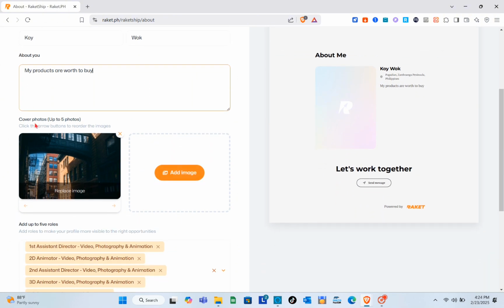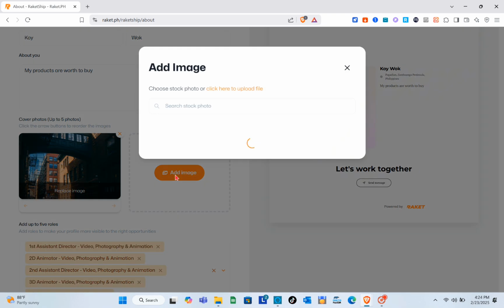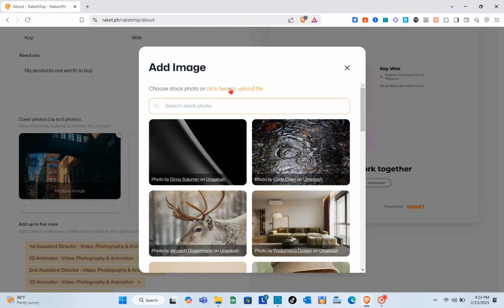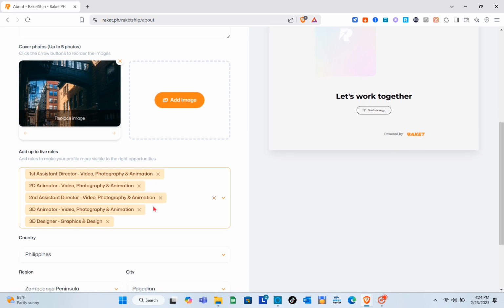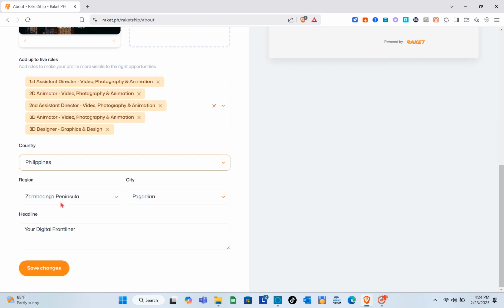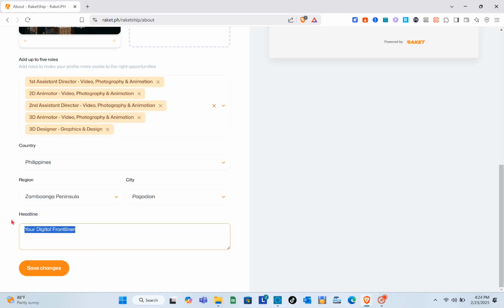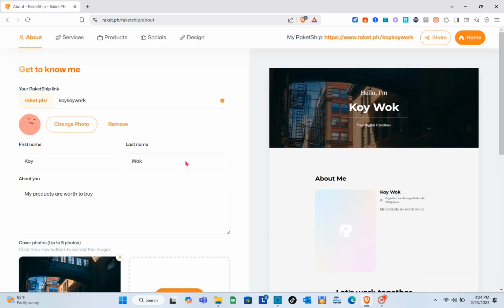Okay, so you just have to describe what kind of skills you have, and here you just have to upload your cover photos. Okay, so you can also use these stock photos right here or simply click on this section so you can upload your own photo from your computer. Okay, and then in this section, you just have to select your country, type out your region, your city, and then of course your headline. So my headline is your digital frontliner. So you just have to type out your headline right there.